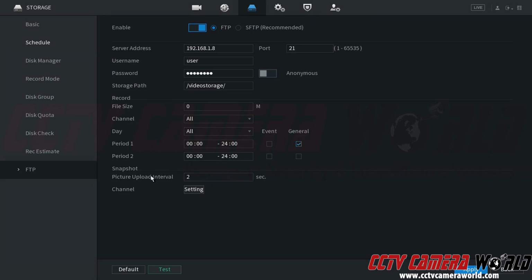Last but not least, we have snapshots. You can set up a snapshot interval. This is really useful if you don't have a lot of storage and you just want to store snapshots, then you can do snapshot recording. This is also going to go off of the record settings as well, as long as you have snapshots enabled, and then you can tell it which channel you would like to have snapshots uploaded from.